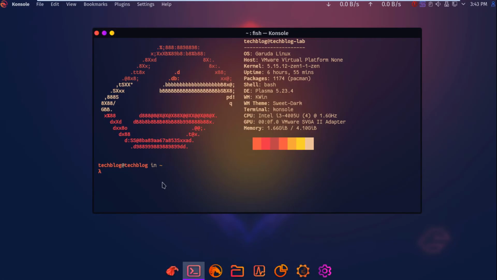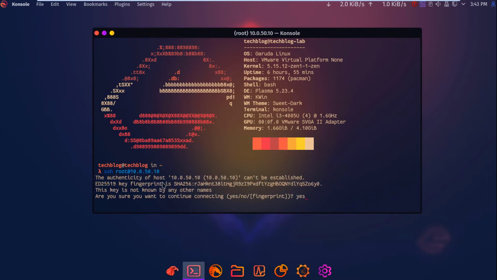Login to a remote system using SSH. Well, as a Linux engineer you have to spend lots of time with your remote server. So you could open a remote SSH session from your local terminal. As follows. SSH, then your username at host IP, now provide password and then boom. You are in.